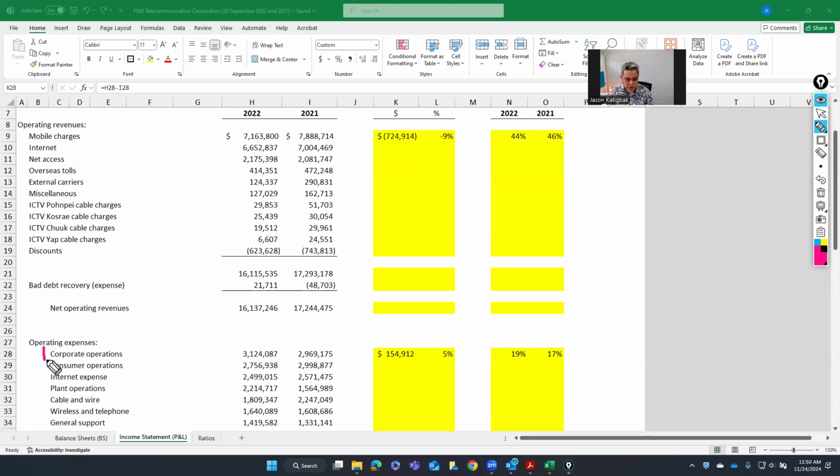corporate operations increased by 155,000 in 2022 from 2.9 million in 2021 to 3.1 million in year ended September 30, 2022. This increase represents a 5% change in corporate operations.